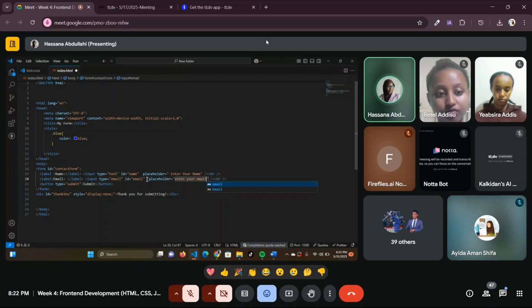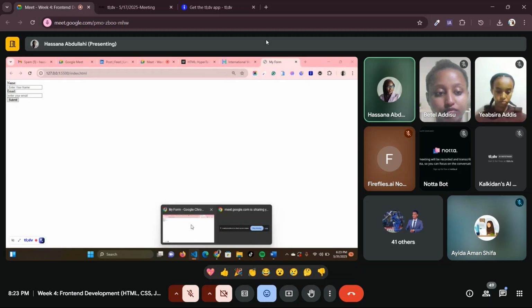Okay. And then the required is just saying you are not allowed to submit or click on the submit button until you've filled all these things that are tagged as required. When you remove the required from it, it means even if you did not fill them, you can submit. But when you add required to it, you have to fill this input field before you can submit. So let's see the form now.